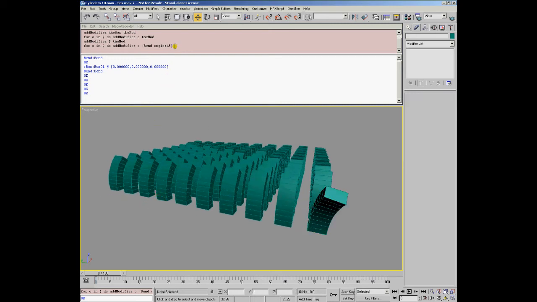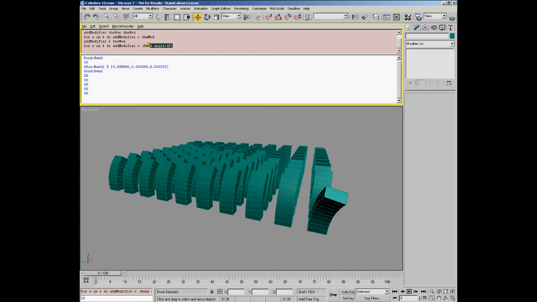The reason we used brackets around the bend modifier construction is that the add modifier function is expecting two arguments, the first being the object or list of objects to apply the modifier to, and the second is expected to evaluate to an instance of a modifier class.